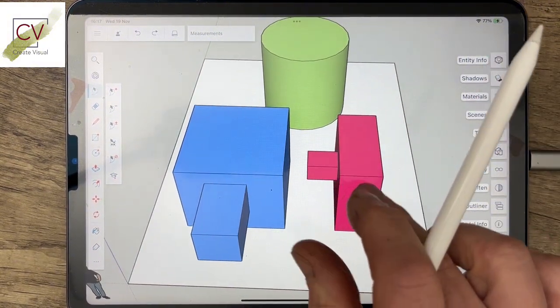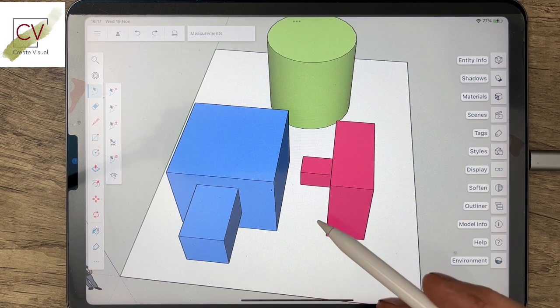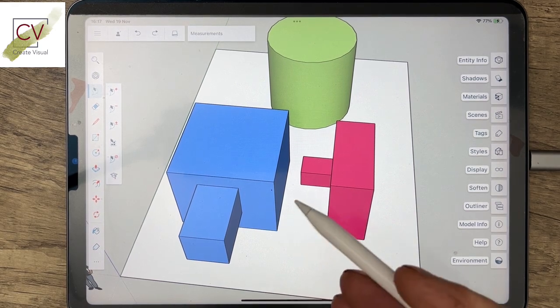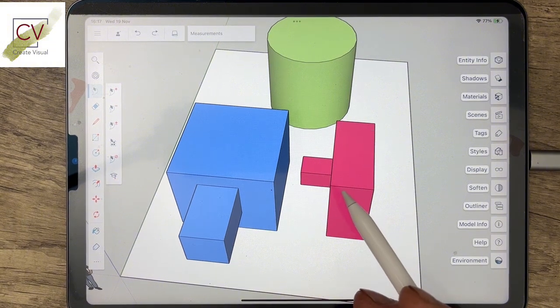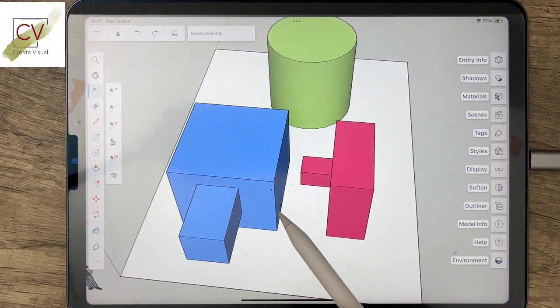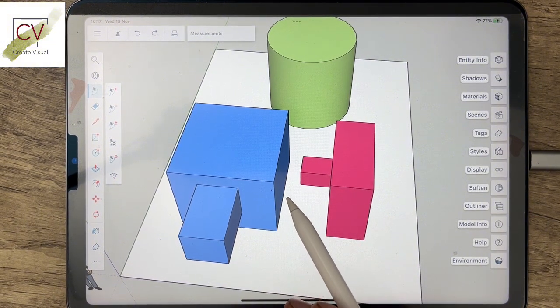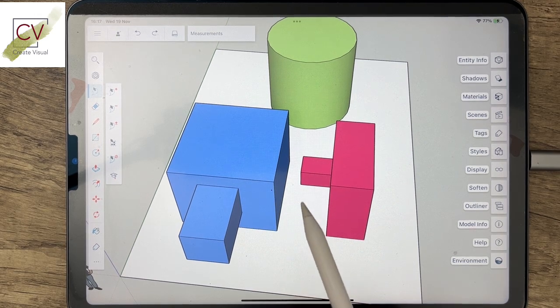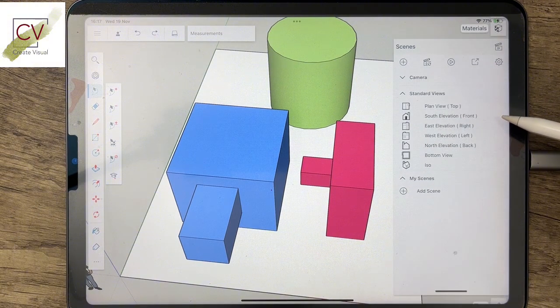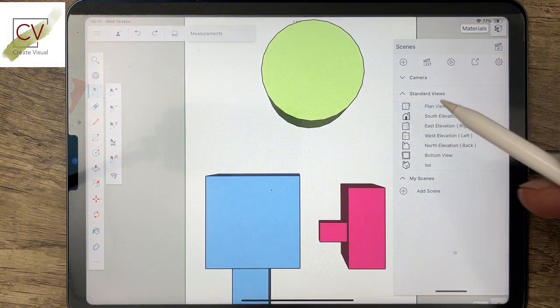And my reason is as follows, because I want to show you now, for me, the essential setup, really right from the off, of how we start creating a usable model in SketchUp. So the first thing I'm going to do is go into Plan View. Now to do that, I go to Scenes, touch Scenes, and go to Plan View.